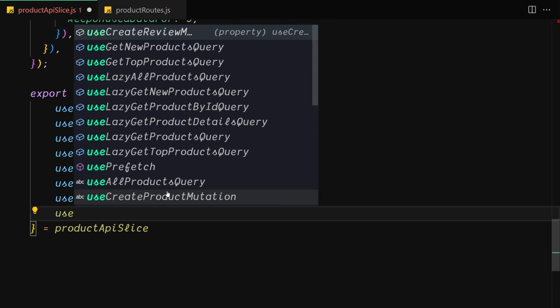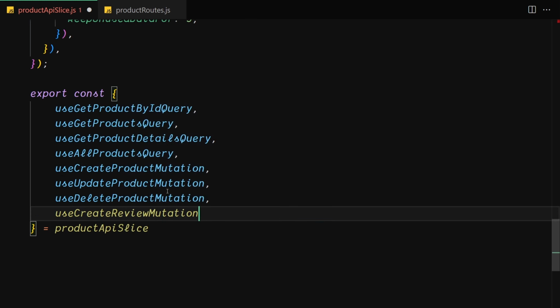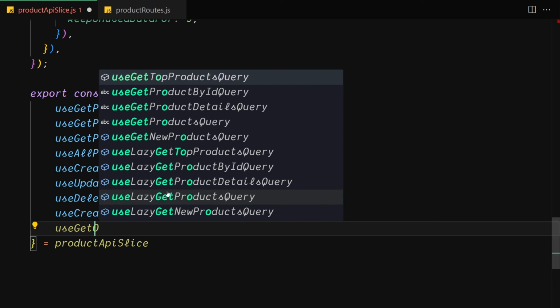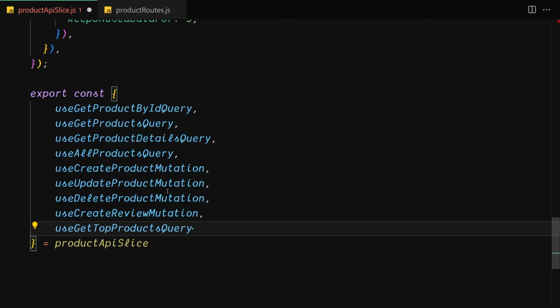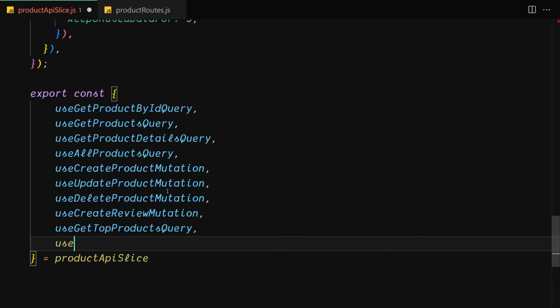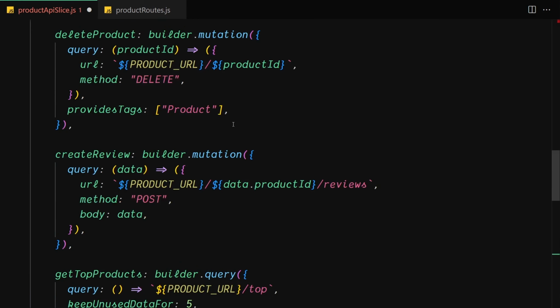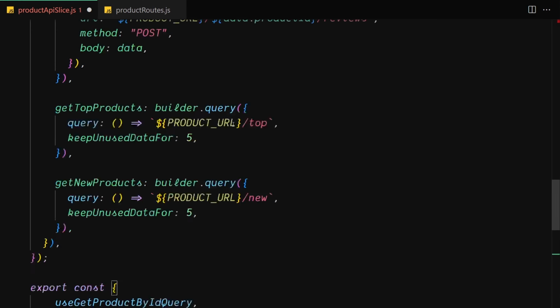So we are going to be writing a use create review mutation, and also one for the top products. I'm going to use a use get top products query, and we also have one for the use get new products right here. And I guess that would be it. But I also forgot one for uploading the image. So let's just do that.